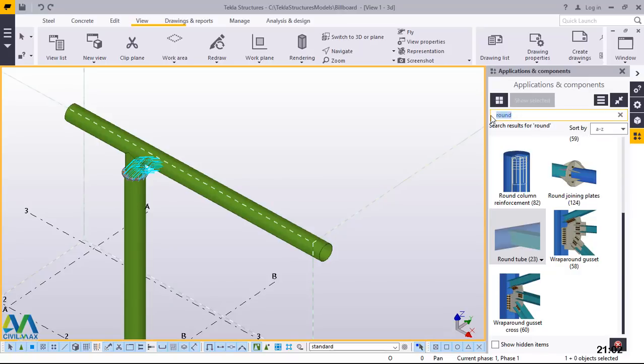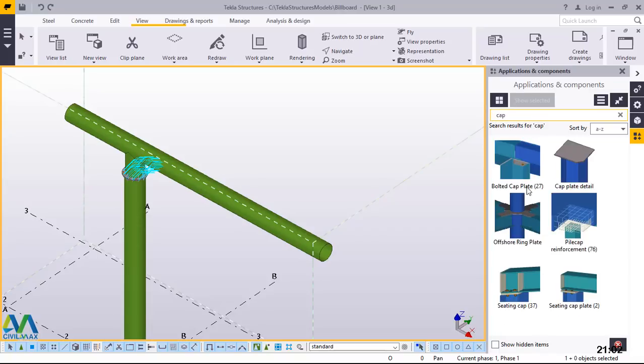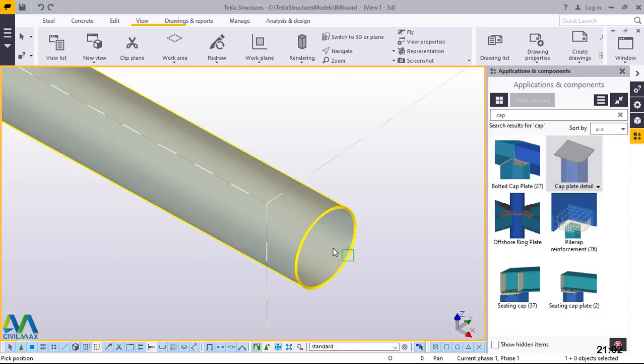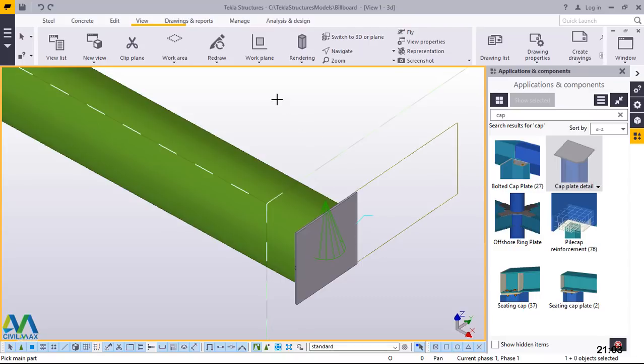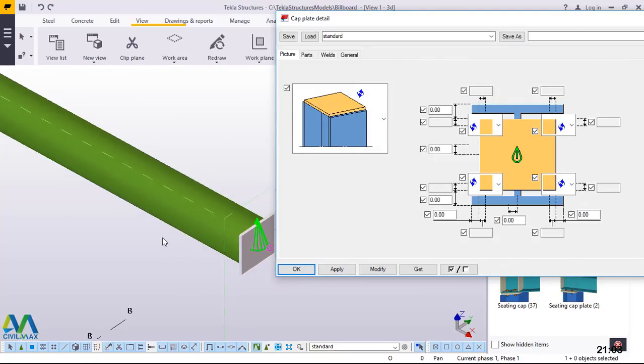Now I'm going straight to place my cap plates here. I'll just type cap and applications and component. I'll pick on cap plate detail here and come here and pick on this, then snap at any point, and it'll give it time to load its settings. There we are. Now I want to change this setting. I'll double click on it. Once I've double clicked on it, I'll just wait for its dialog box to load. Thereafter I'll be able to customize it.